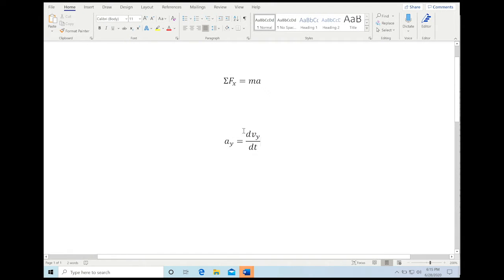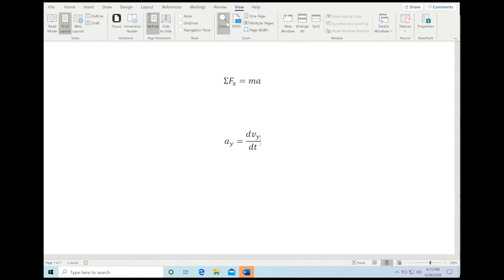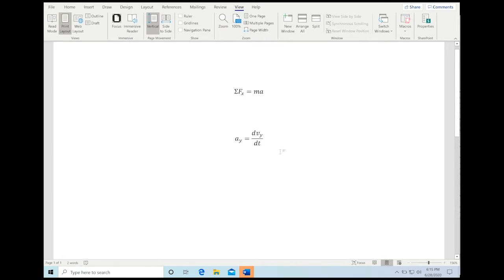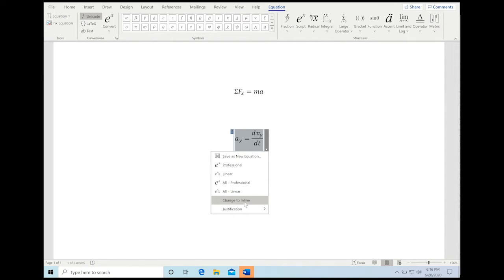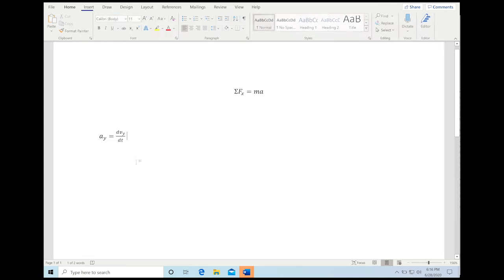Another thing to notice with this is that these are centered. So maybe if I go back to the view and go to page width, you can see that these are centered. If you select on the right-hand side the equation options, you can change to inline. That basically means you're going to use this in a sentence. So if I wanted to use this in a sentence, I could say, here is an example of an equation, and I could put it directly in line like that.